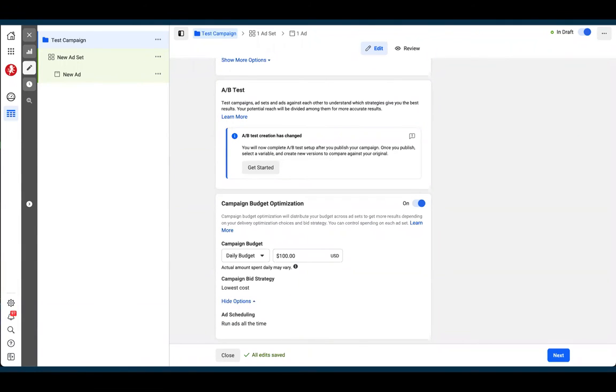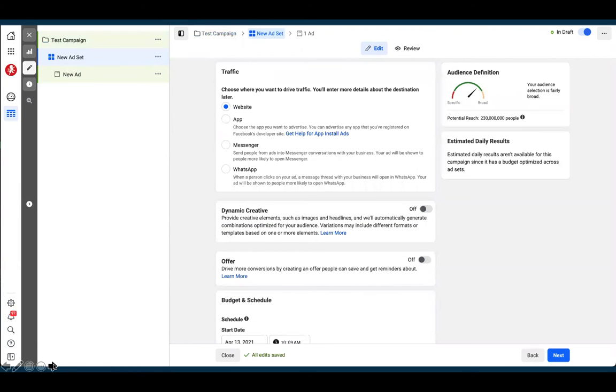The next two sections, ad sets and ads, are pretty full of options, but I'm just going to cover the main areas. Let me see. All right. In this section, we're now defining our ad set. By default, Facebook assumes you'll be driving traffic to your website, so we're good there.